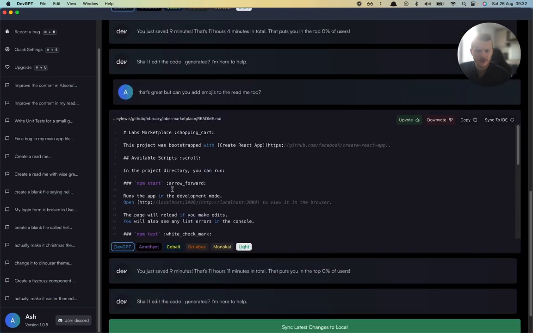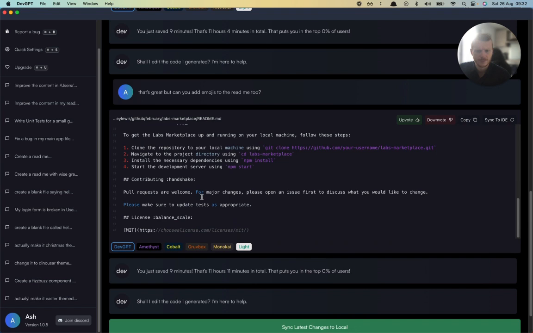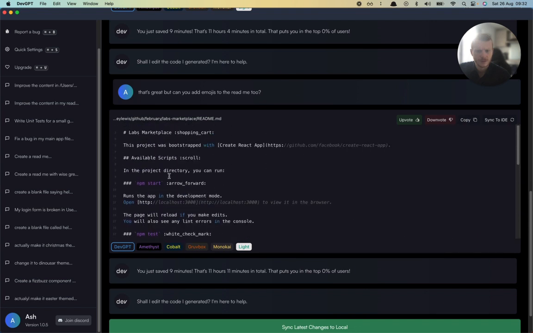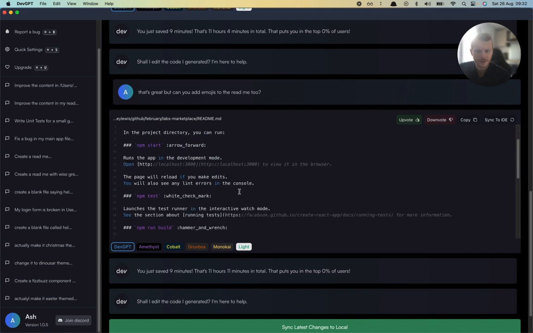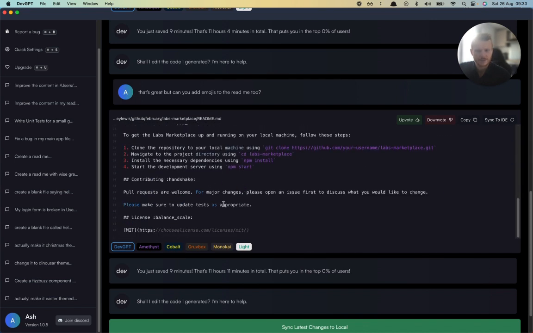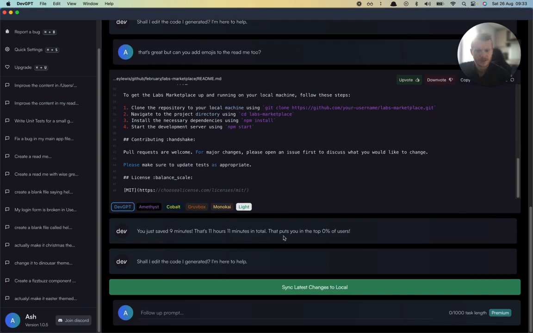And here you go, it's generated some new code. Oh, it's added some emojis here. Okay, shopping cart, scroll, arrow forward, hammer and wrench, etc., etc. Cool. So that's it for version 1.0.5.